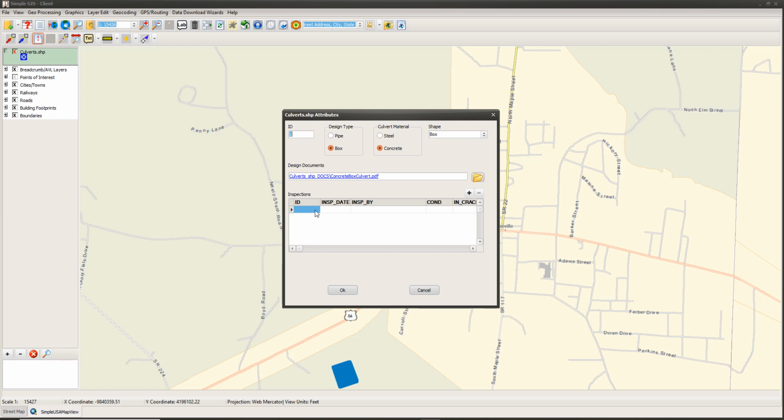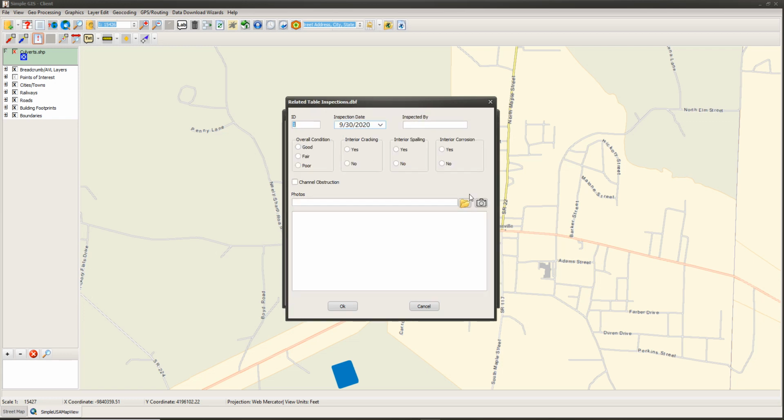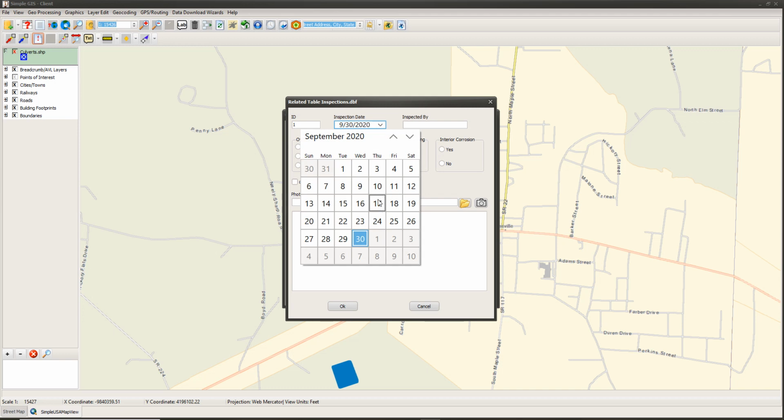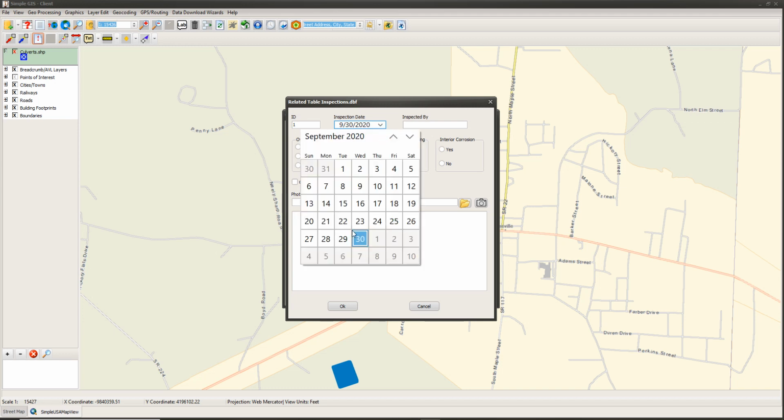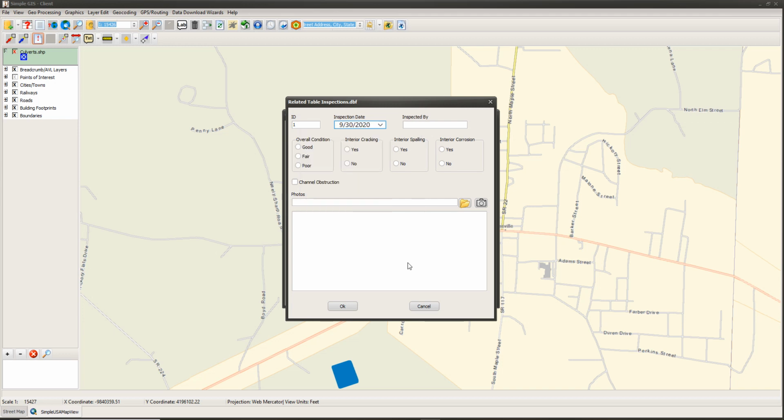So now if I wanted to add a new inspection, let's say I was in the field and I was actually doing a new inspection, I could simply come here, click on the plus button to add a new record, and now I see my new pop-up form that we just designed come up. Of course, here is my calendar control that we added, and as I click on this, you get this nice calendar that you can select from to pick whatever date that you're doing the inspection on.